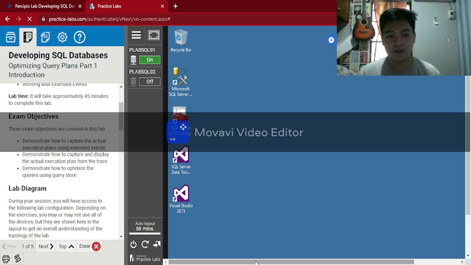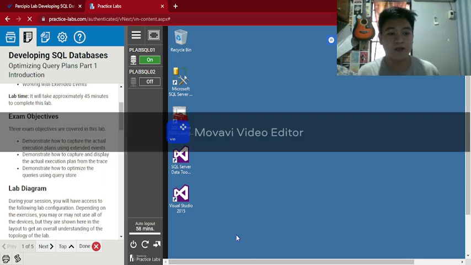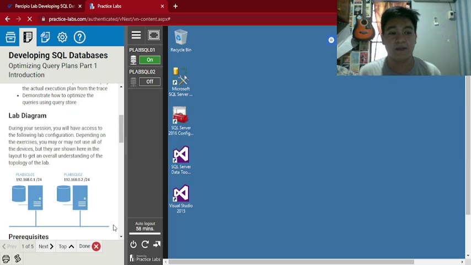Demonstrate how to capture actual execution plans using Extended Events. Demonstrate how to capture and display the actual execution plan from the trace. Demonstrate how to optimize queries using Query Store. During your session, you will have access to the following lab configuration. Depending on the exercises, you may or may not use all of the devices, but they are shown here to give an overall understanding of the topology of the lab.